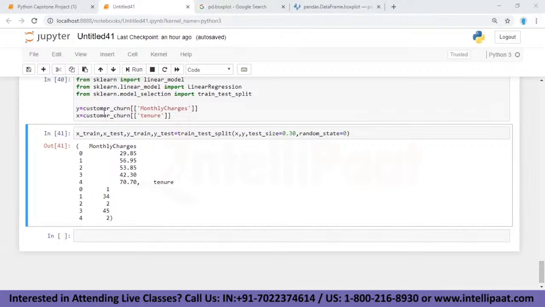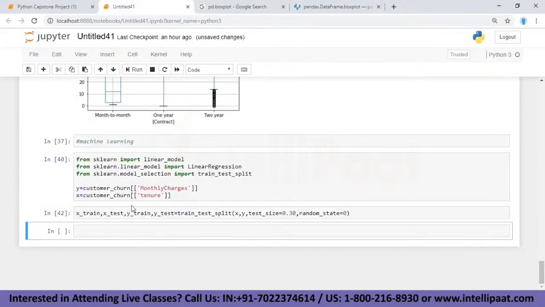Whenever we are building a model, we'll build that model on top of the train set, right? So we'll build the model on top of xtrain and ytrain. Let me also show you the shape of all of these. So xtrain dot shape. Let me do the same for the rest. ytrain, xtest, and ytest.